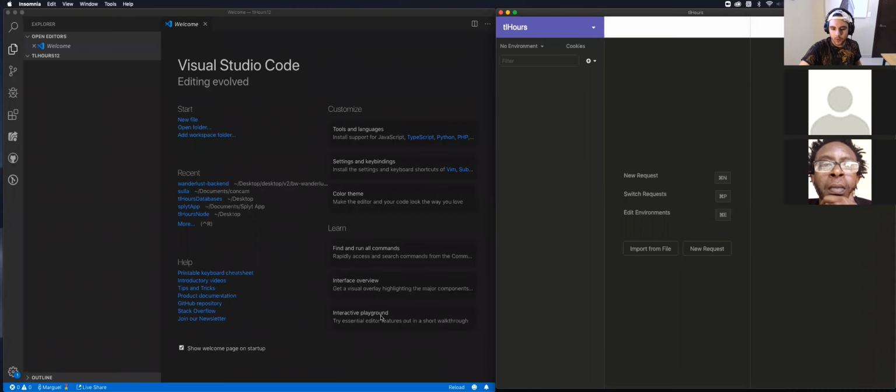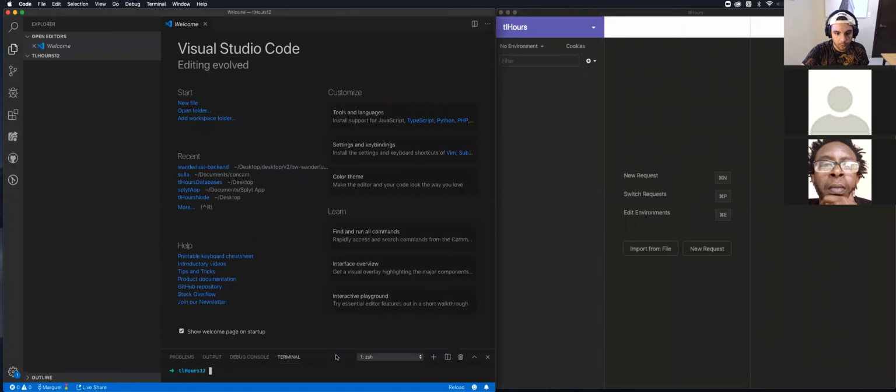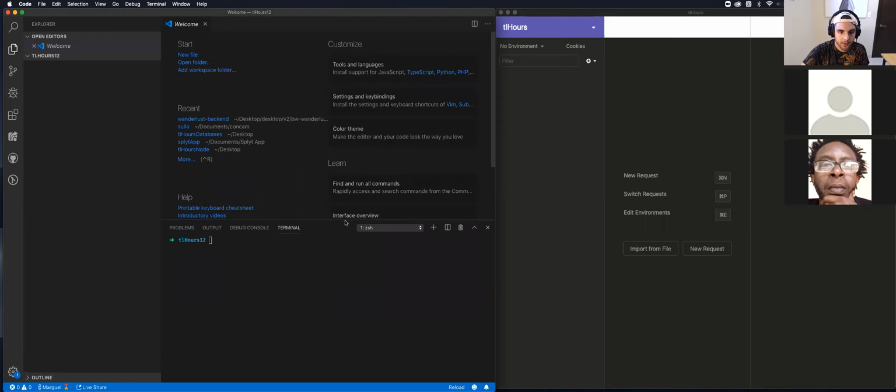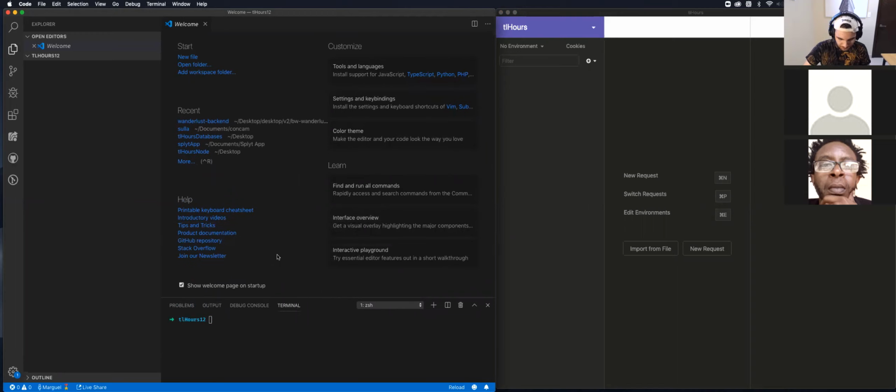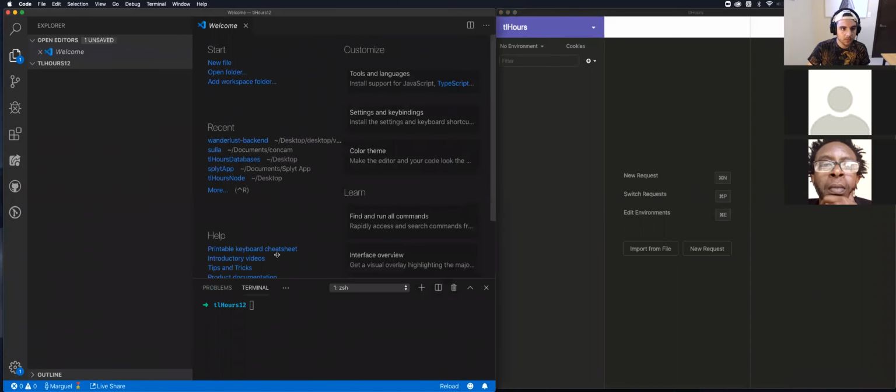All right, so we're recording now. So the first thing we have to do is create our Express setup. So first, let's open our terminal. Let me make this a bit bigger. No, that's a bit too big.